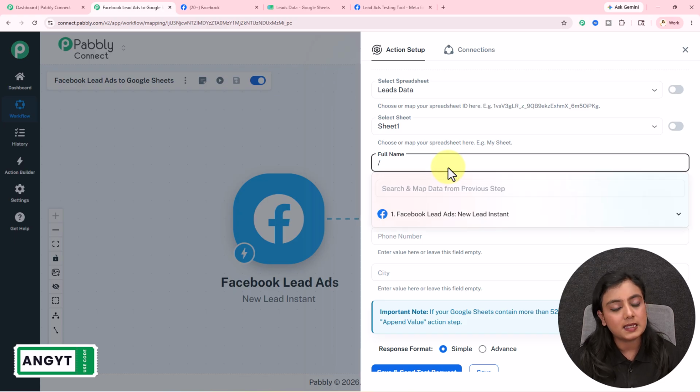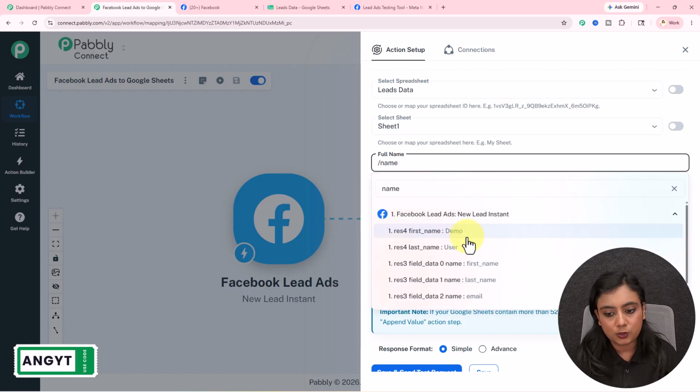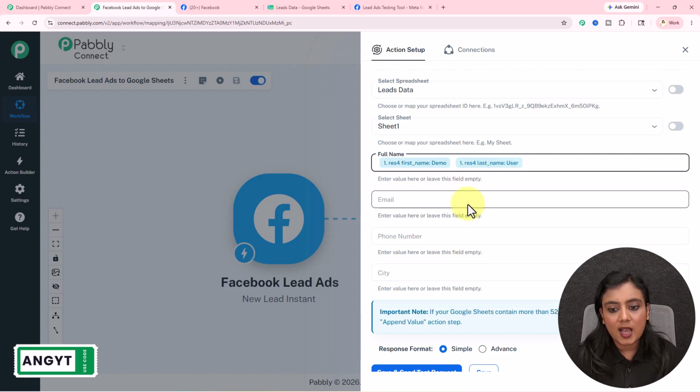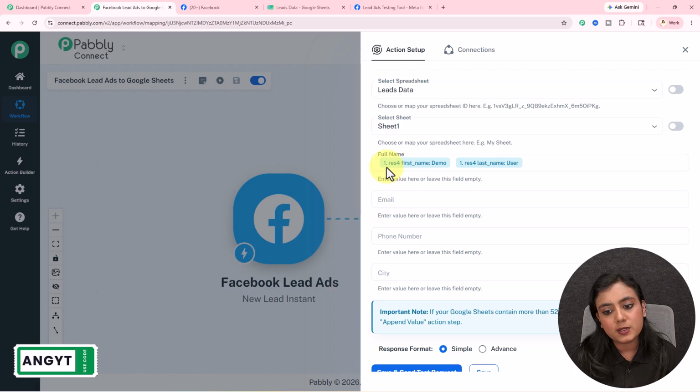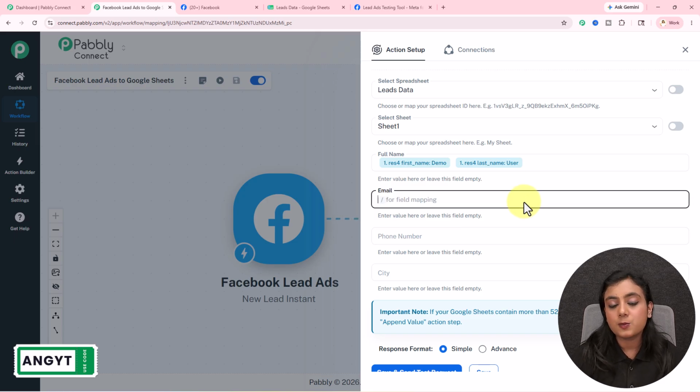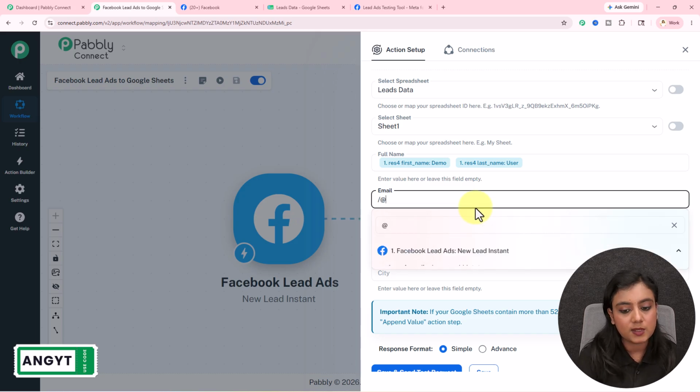Where you want to map the data, add a slash. Search for the data that you want to map. That's the name, so I'll select the data of the first name, space, the last name. Now, as I've selected the data from the previous response, the data in this field has been mapped. And as we have mapped this data, the data has now become dynamic. That means now whenever a new response is captured in the previous step, automatically the new data will be updated in place of this mapped data.